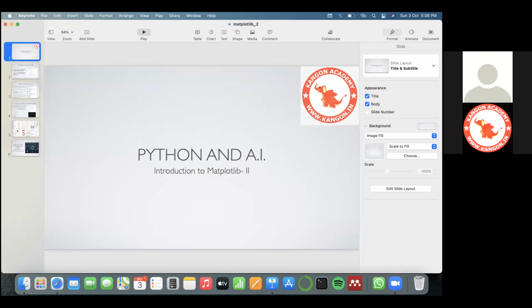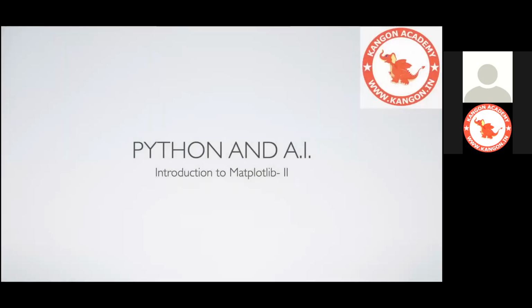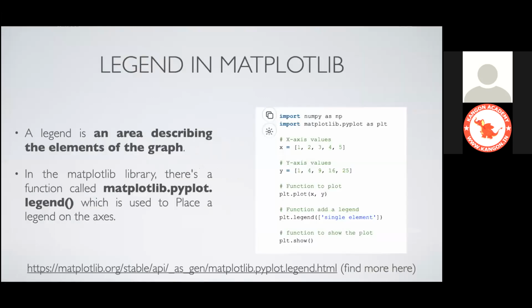So, no questions. Then we'll talk further about Matplotlib today. We'll look at some stuff and then move on to the next topic. Talking about legend in Matplotlib, a legend is what you use to describe an area that has the elements of the graph.